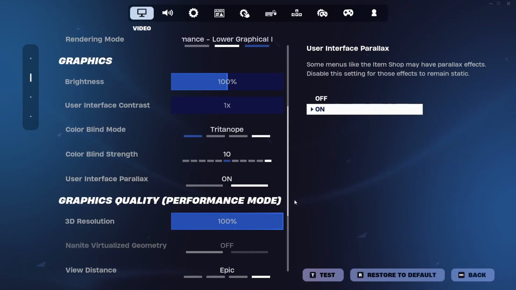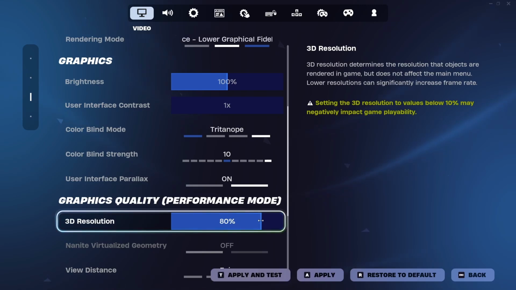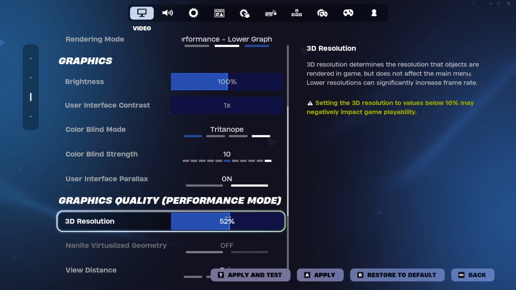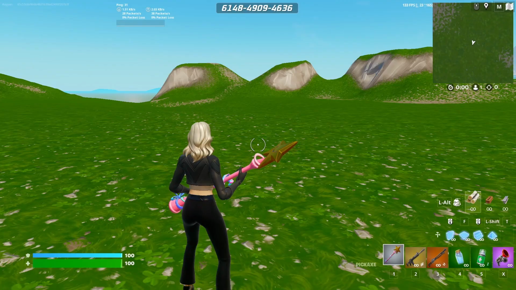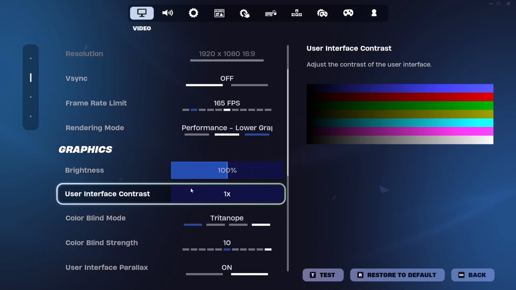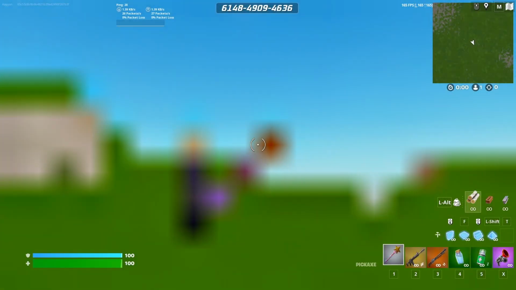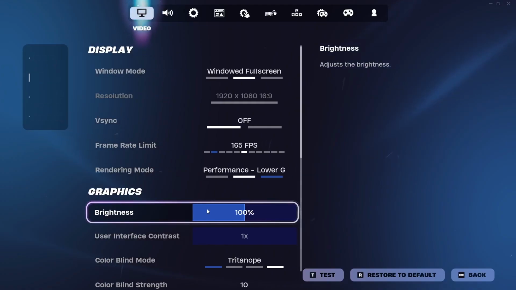Next is 3D resolution. This depends on your PC. If your PC is pretty bad, then you can have it down all the way here. I'd recommend keeping it at 100% most of the time so you can see the game. You can even have it at 1%, or 0%, even. Actually, no, it's not an option. So yeah, you can have it at 1% 3D resolution. Let's try doing that, and it looks like I'm playing on a Nintendo 3DS out here, so there is that if you guys want.